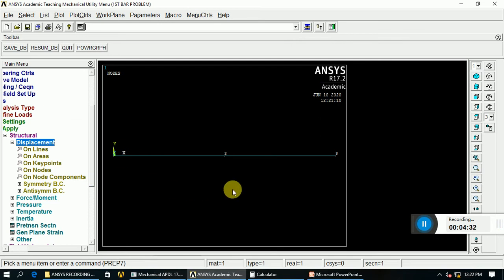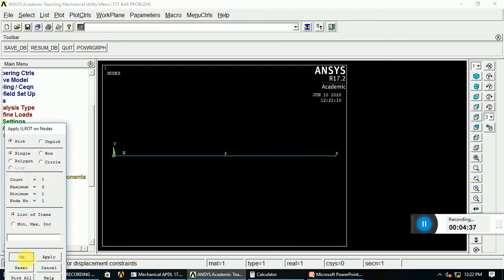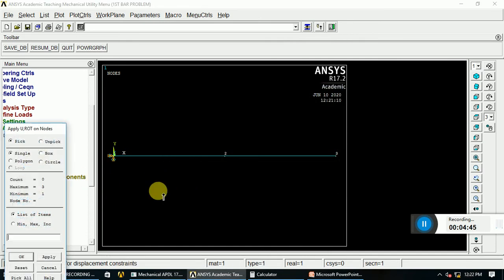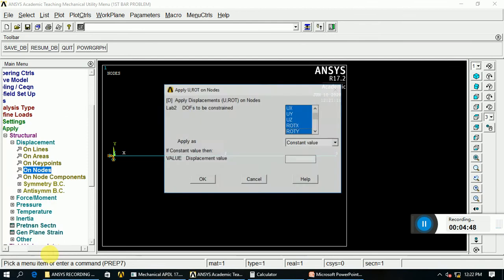Okay, let me define it once. If I define it, you will come to know. On nodes, select this node. Okay. Translation, 3 translations are fixed. Rotation about x and rotation about y are fixed. Say okay. Select the node. On node, say okay.